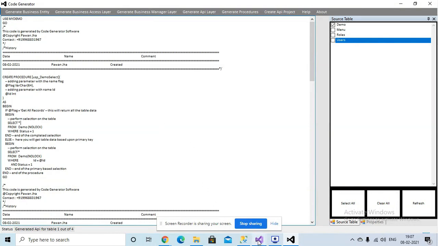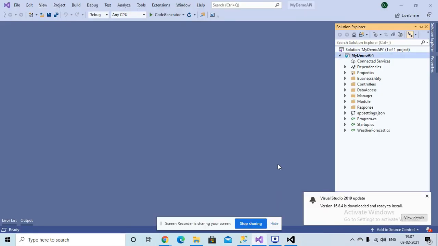Now I'm going to show you the application. Yeah, this is now loaded, I think, and we have the app setting.